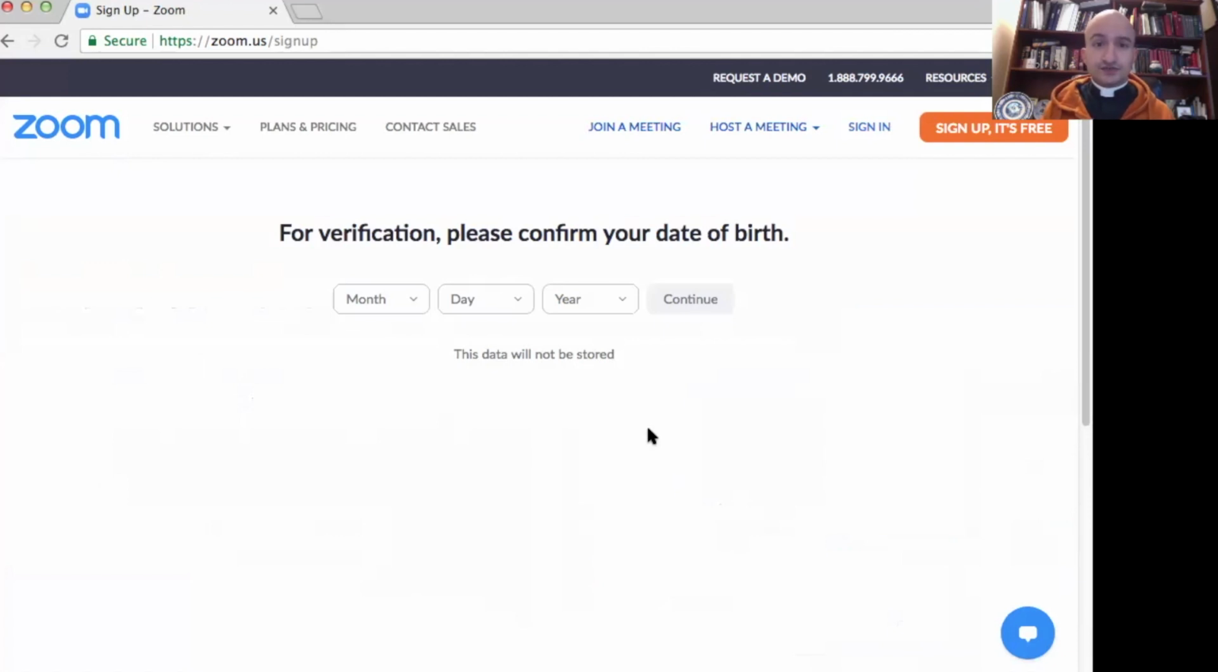Then you're going to confirm your date of birth because you have to be an adult to sign up for an account, and then it will ask you to submit your email address, and you put an email address that you use, okay? And then go through the steps to get an account. Once you get an account set up, I'm going to change to a different screen.